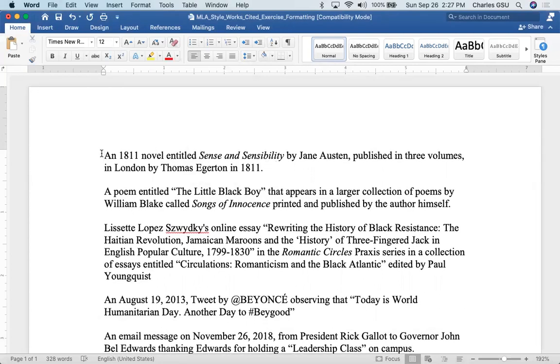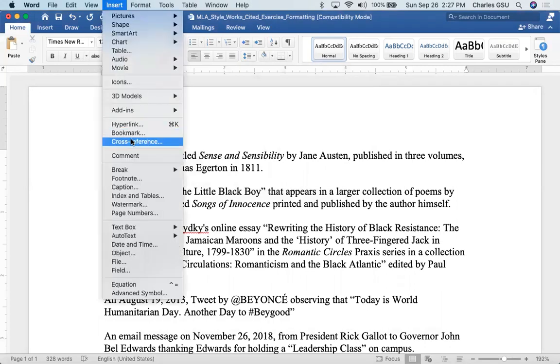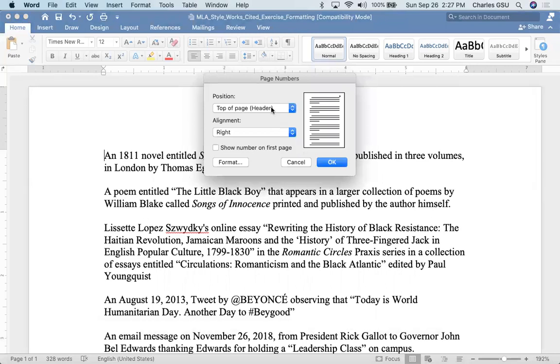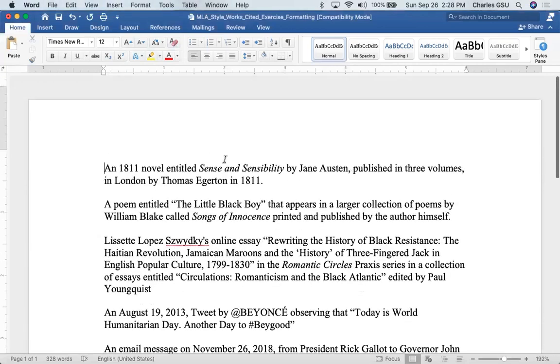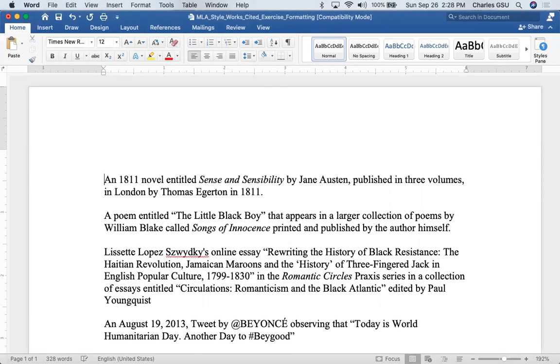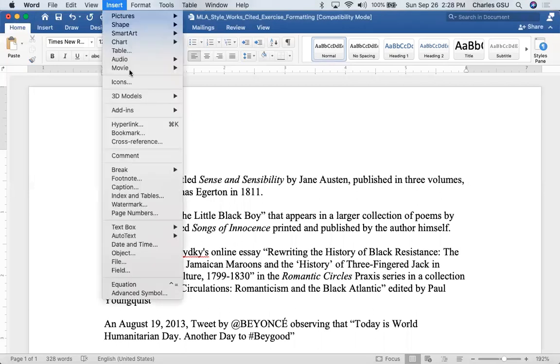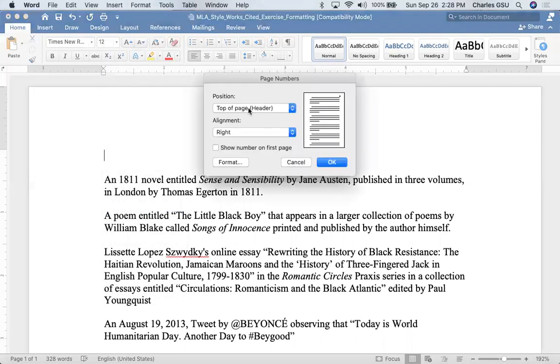Did I do something wrong here? Oh, it's not clicked on. Sorry. It's not actually clicked on the page. Top right. Why is it not doing this for me? Make me look like a fool. Insert, page number, top right, header. Oh, I did not have this clicked. Sorry. The computer is only as smart as its user.